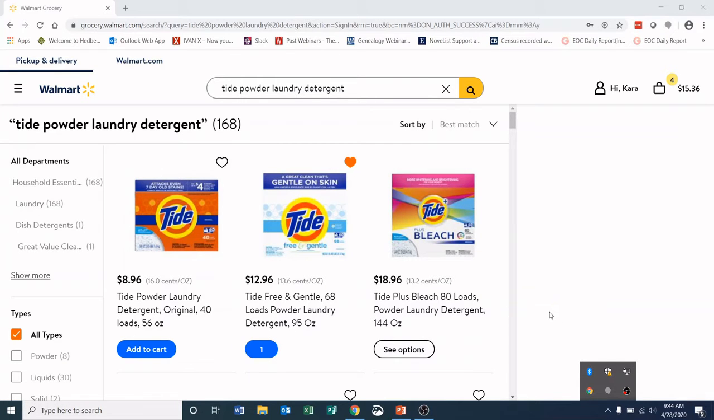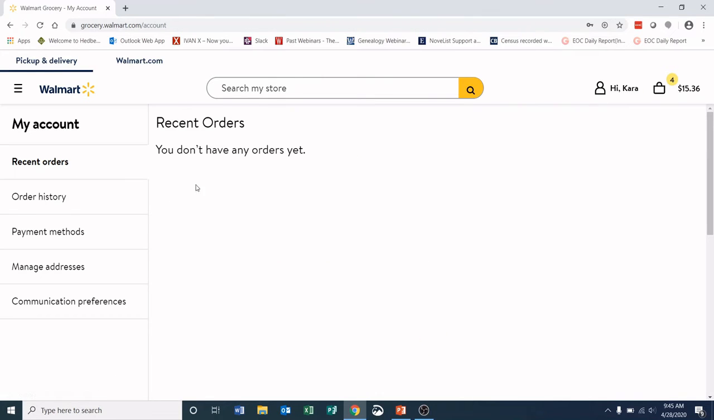All right, so I have logged in, and you'll notice that as soon as I logged in, the heart that I had clicked before I logged in is now colored red. So I know that this is now part of my favorites, and I could retrieve it later if I'm doing a future grocery order and would like to choose items for my cart from my list of favorites. You'll see that I am logged in now, logged in as myself, and I can underline my name up here to get to my account. My account settings, such as recent orders, order history, how I like to pay, I can manage my addresses, pickup addresses, delivery addresses, and my communication preferences.